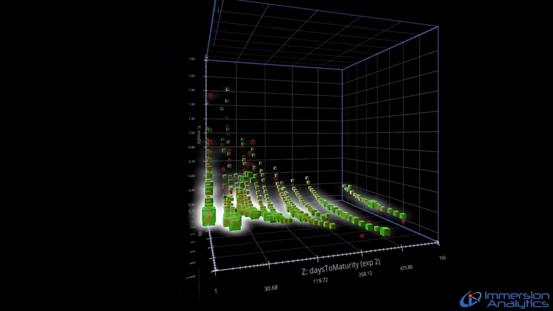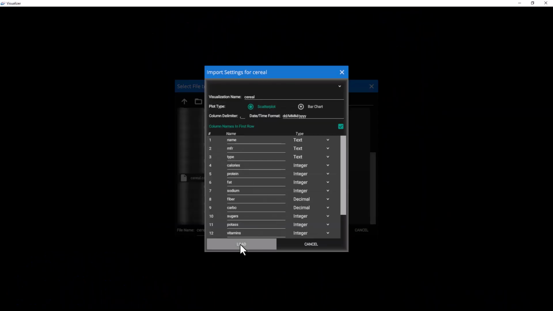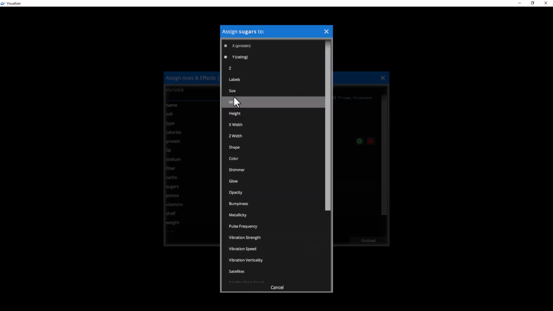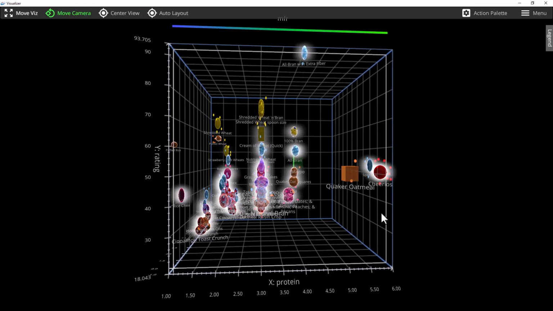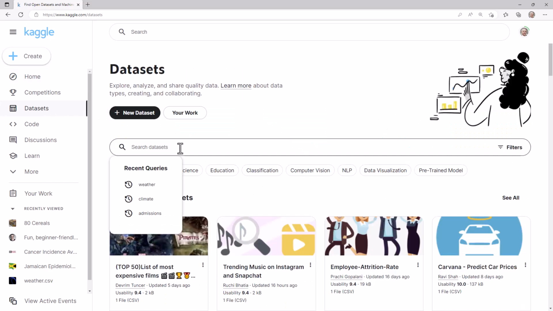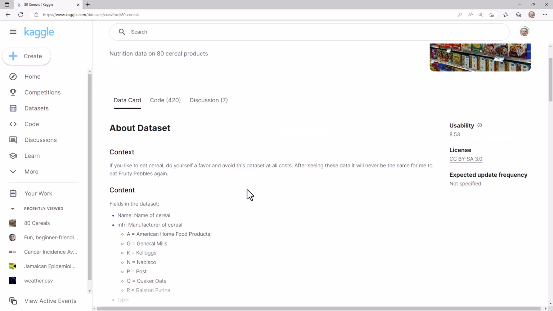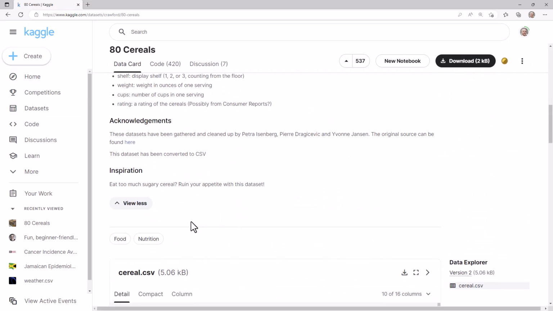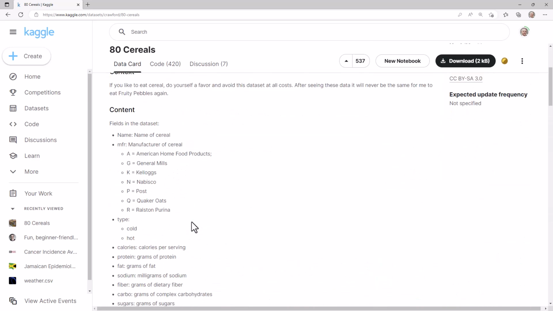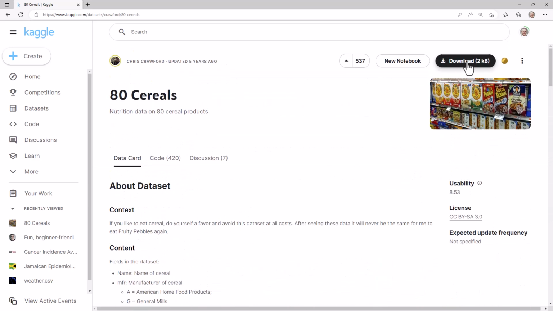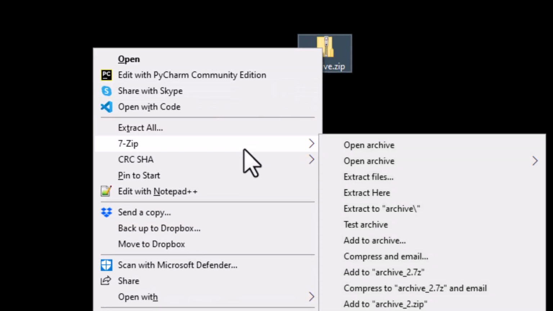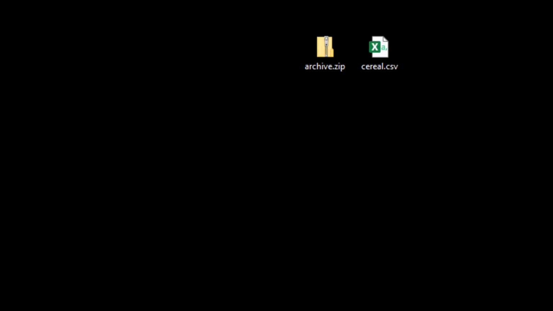Immersion Analytics. In this video, you'll see how to load columnar CSV data and create your first immersive visualization in minutes. Let's explore Kaggle.com. We'll pick this dataset outlining nutritional aspects of breakfast cereals. You may need to sign up for or log into Kaggle first. It's available for free. Next, extract archive.zip and place serial.csv on your desktop.